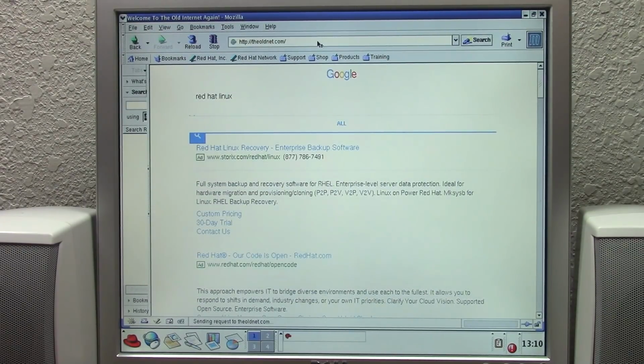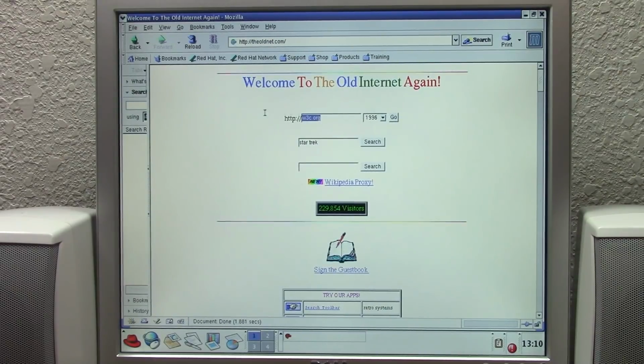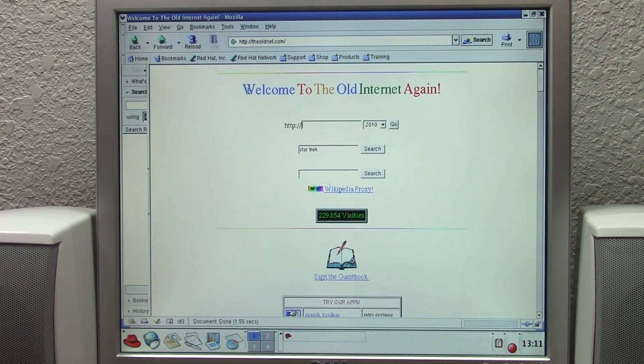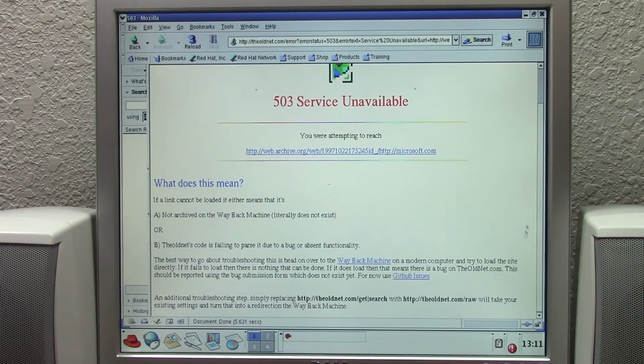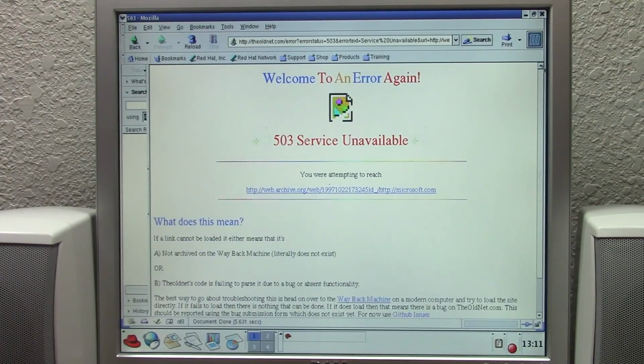I guess that's like a Wayback Machine problem because, well, 503 service unavailable. Okay, let's try redhat.com in 2010. Nope, 503 service unavailable. How about Microsoft.com in 1997? Okay, so I'm guessing it's something with this web browser, because I was able to browse using Internet Explorer, was it 5? On the Windows 98 PCs.